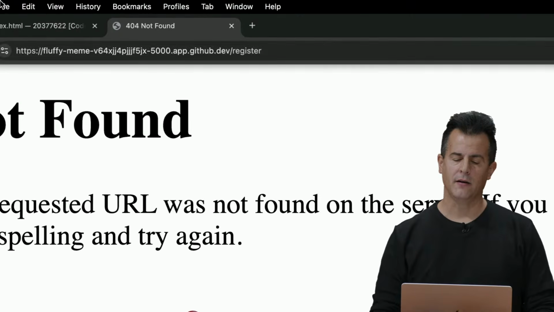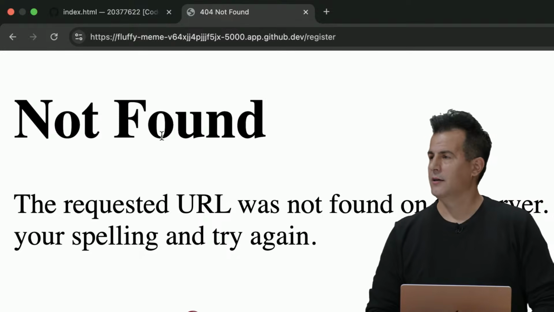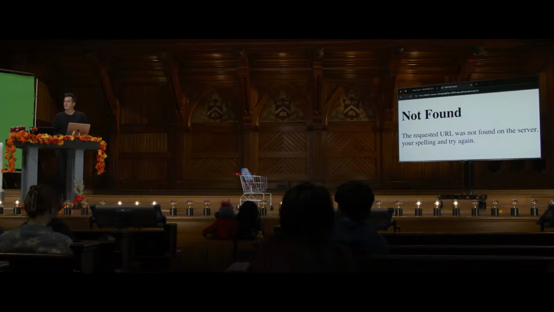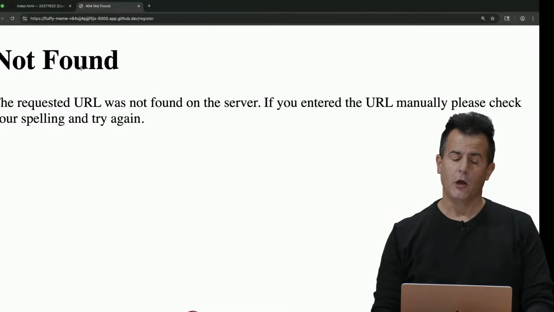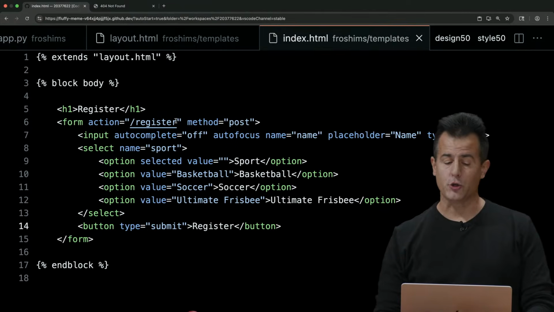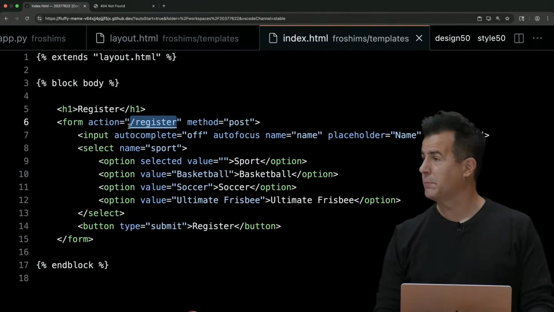But why is that? Why is nothing yet found? Anyone at all? Why is /register not found? Yeah. What's that? I haven't linked the option to anything. I think the form has been linked. Whoops. The form is telling the browser to go to /register. So this is correct behavior.